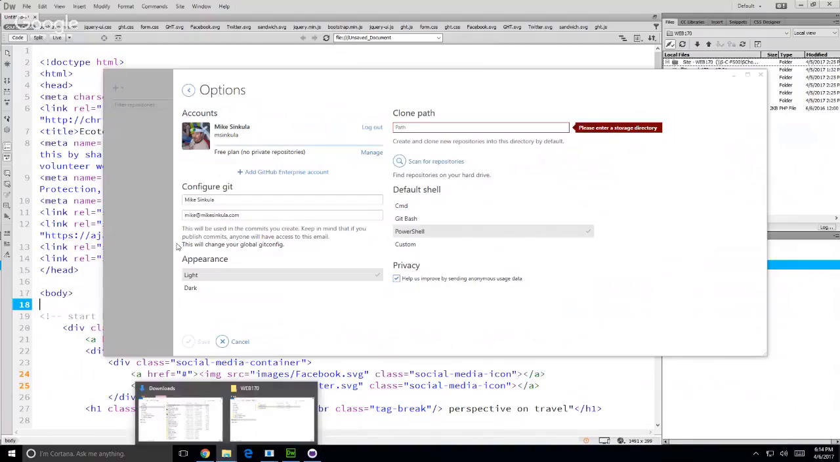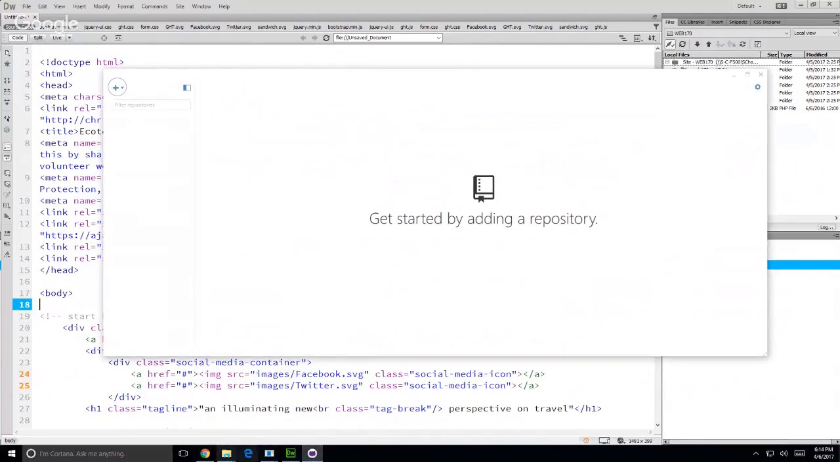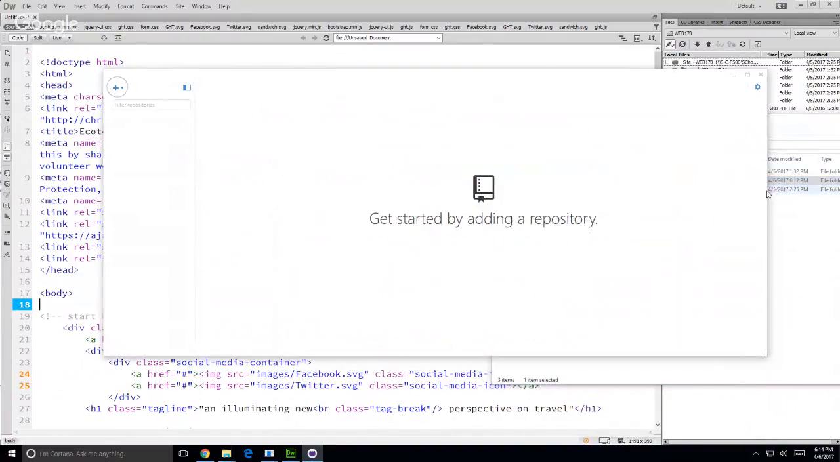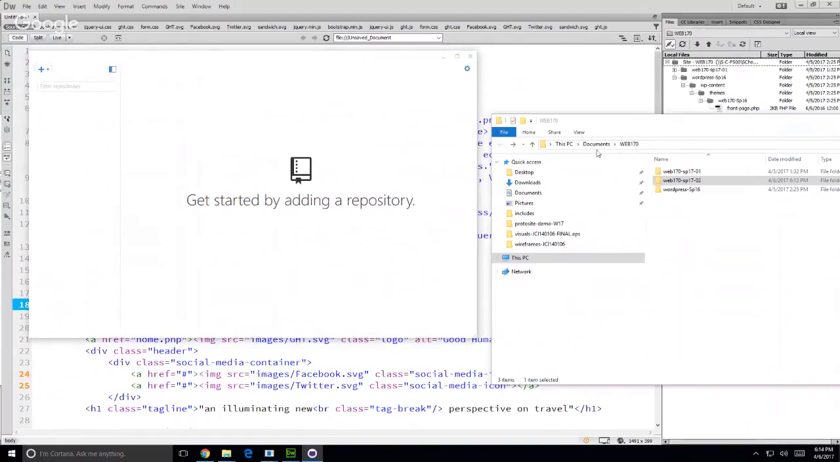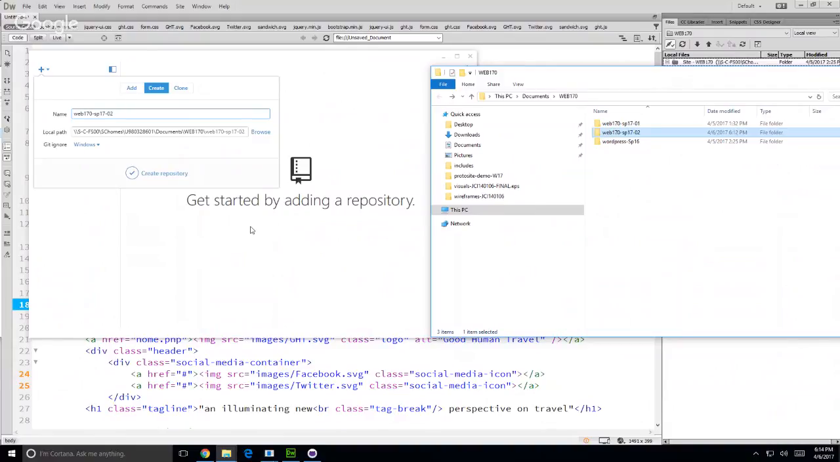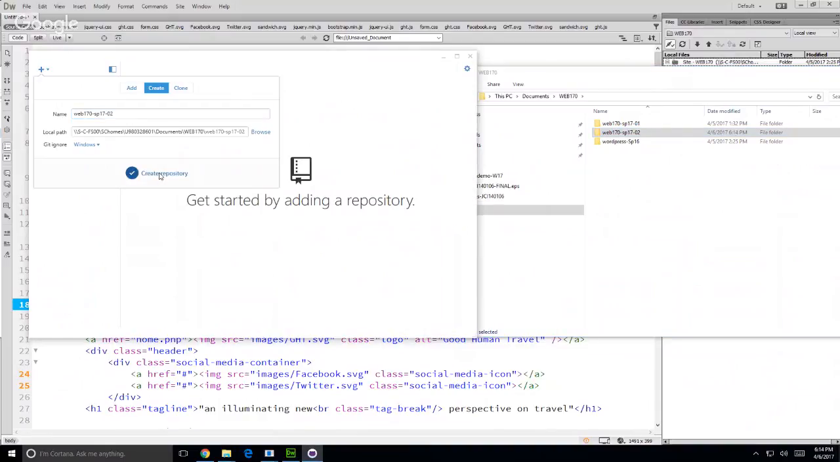So here's GitHub for Desktop. Here is that folder. Remember what you did with fonts in the typography class? And it'll say create repository. On Mac, it'll say, this isn't a repository. Would you like to make it into one? And you say yes, create repository.